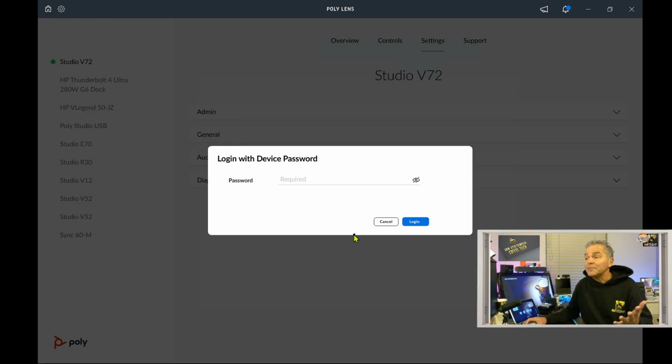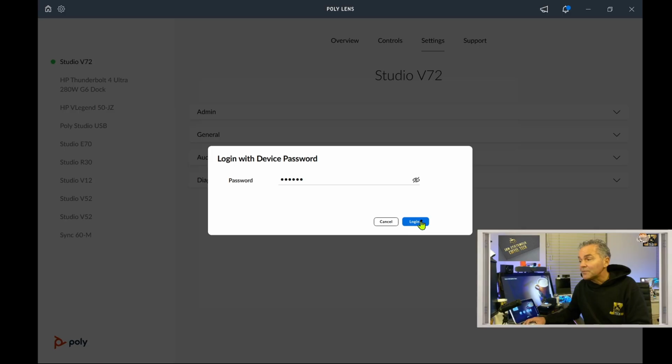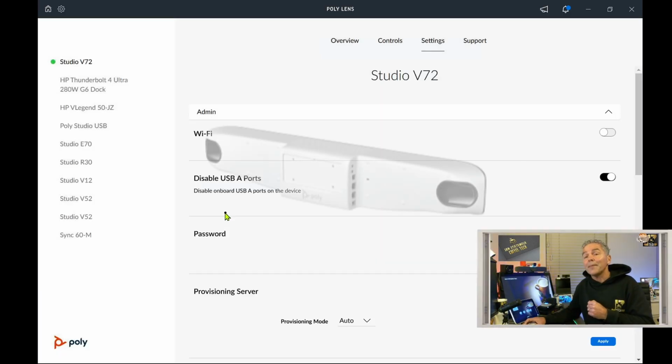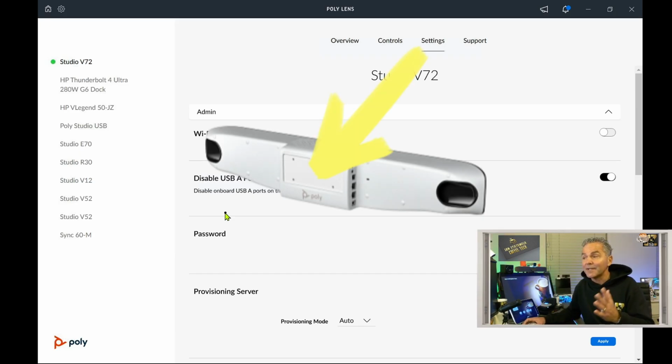If you go to the admin settings, what you immediately see is that it will prompt you for a password. So here you need to fill in the last 6 digits of the serial number. So let me do that. Alright, as soon as we've done that, we click on login, and you can find, by the way, the serial number on the back of the V72 or X72.